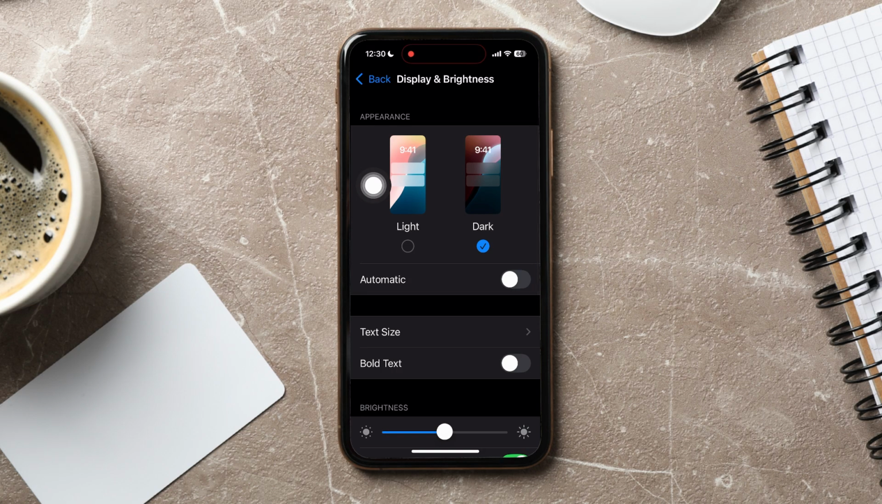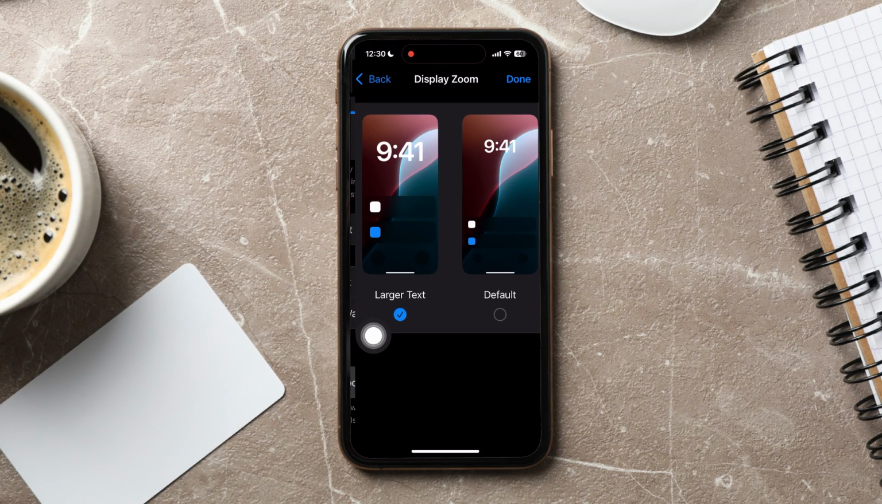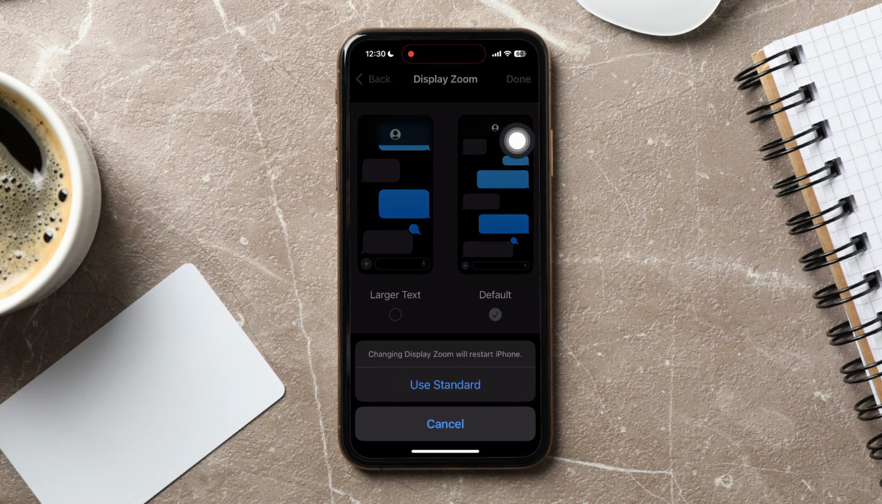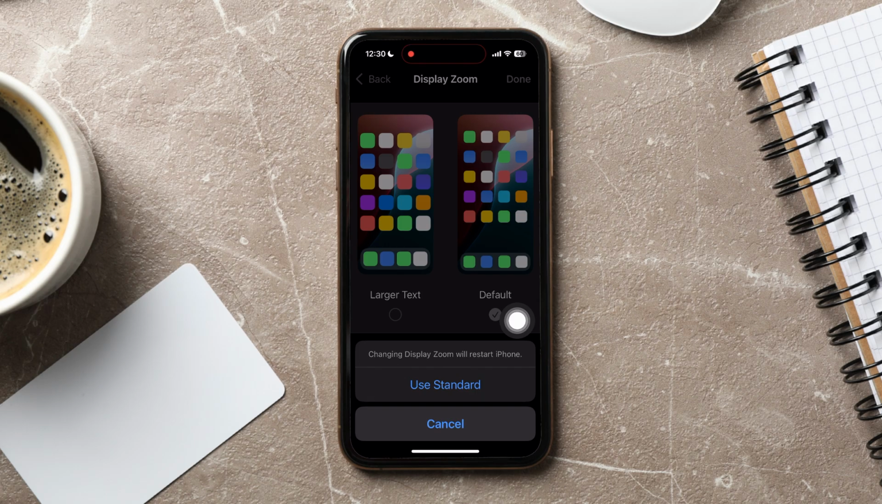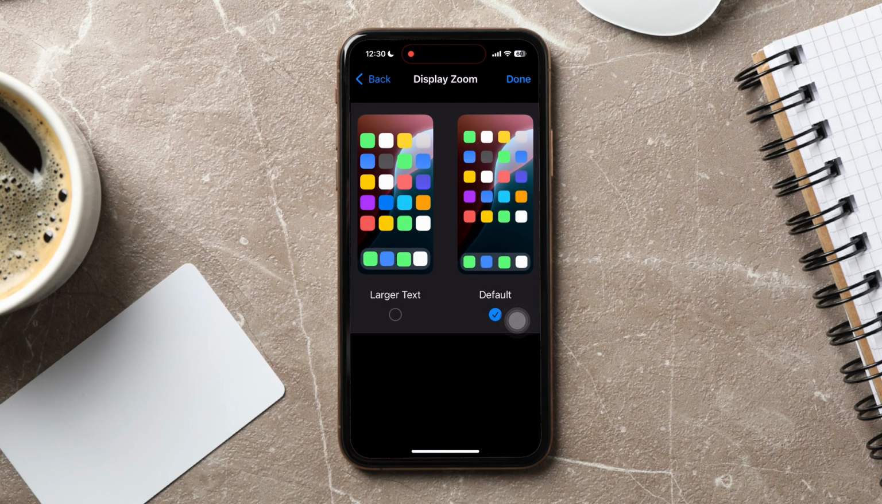On the next screen, scroll down again and tap on Display Zoom. Here, change the setting from larger text to the default option if it's not set to default. After tapping Done, a pop-up appears. Now, confirm by tapping Use Standard. This action will cause the iPhone to restart.